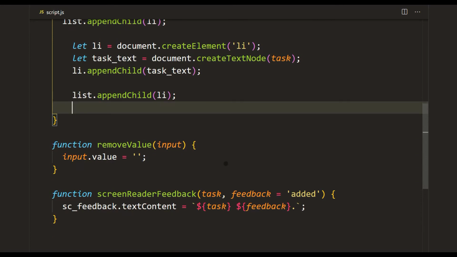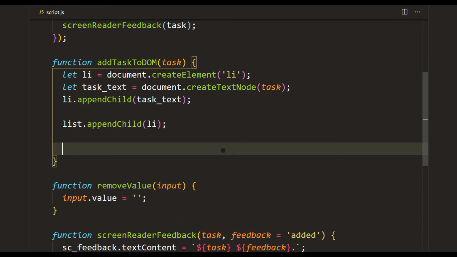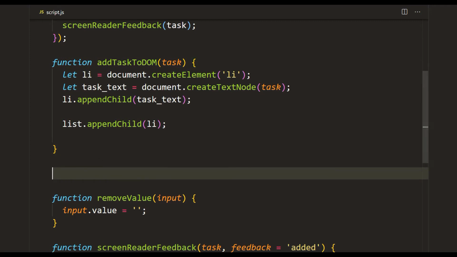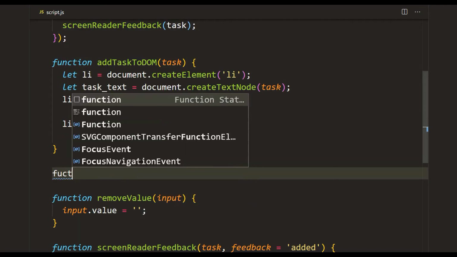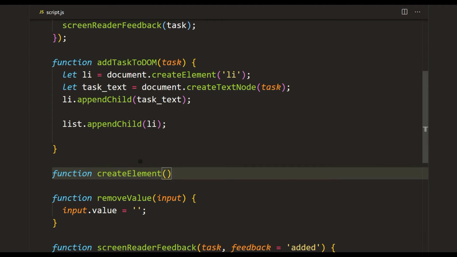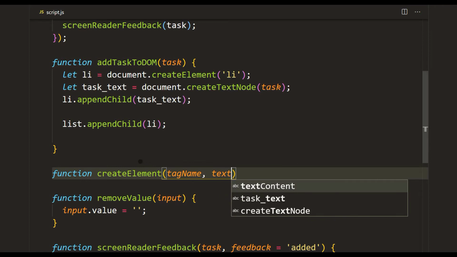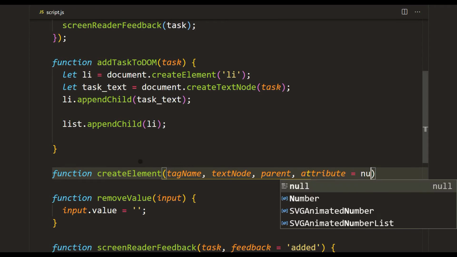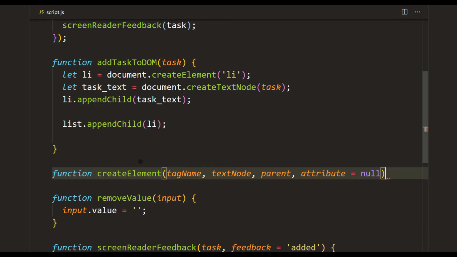But since we're good programmers, we're going to abstract this by creating a helper function. What we're going to do now is create a new function: function createElement, and createElement will take 4 arguments: tagName, textNode, parent, and attribute, which is going to be an optional argument.